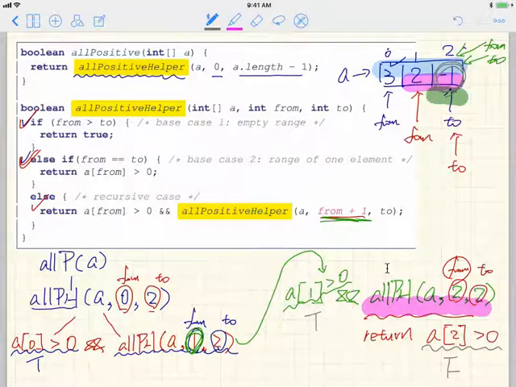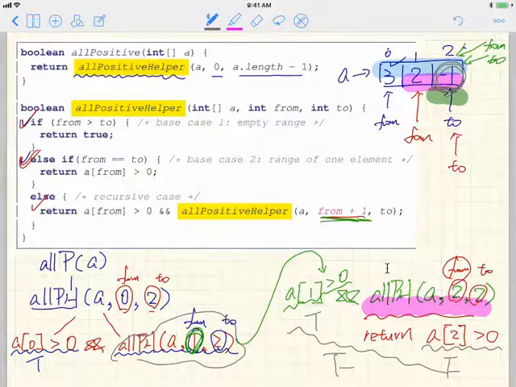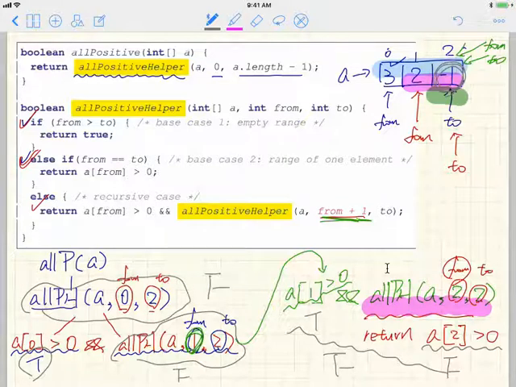Okay, so now what do we get? True and false, we get false. So that means for this particular recursive call over here, we got false. And then A0 larger than 0, we know that it's true. True and false, false. So that means overall, this method over here gives us false. And then you will return back to all positive A, false. So that gives you the correct result.